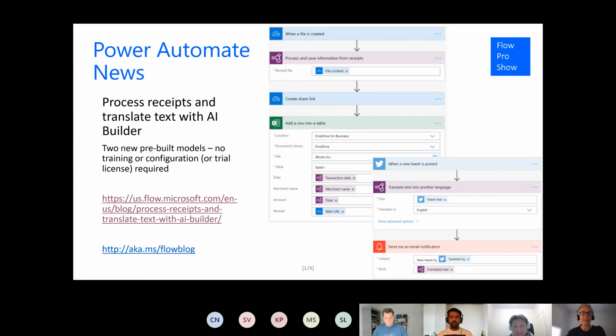One is that there are two new pre-built AI Builder models. One is to process receipts and one is to translate text. Both of those do not require you to do any training of the model or configuration, or even need a trial license, which is cool. I just tested that myself to make sure. So anybody can use those.